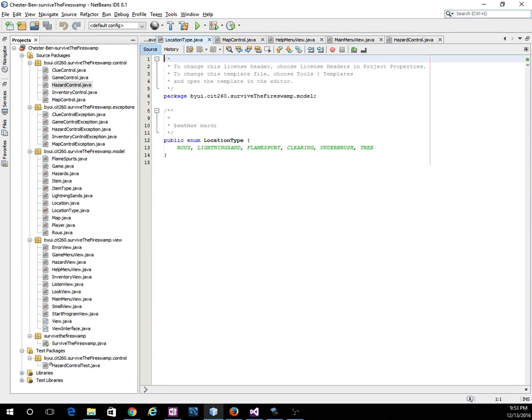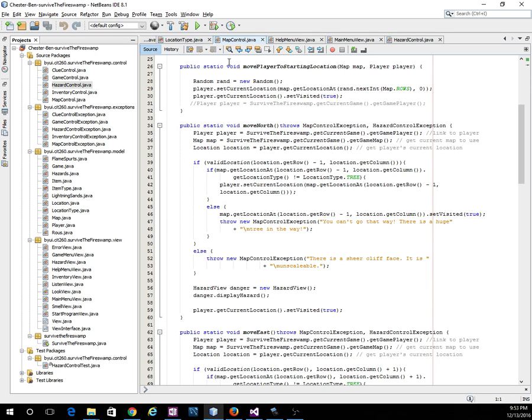Okay, so throwing and catching exceptions. As an example, I will use my map control class. Here I have an attempt to move the player to the north. This is where this is caught, or not caught. This is where I throw the exception, a map control exception, with the message, "You can't go that way.